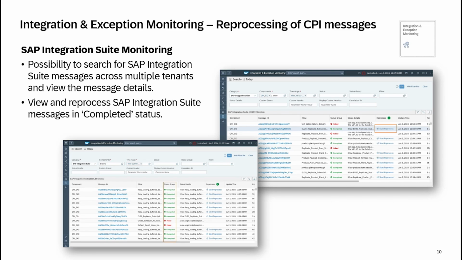So in integration monitoring, now you can search for messages, and if they are in the status on the CPI layer that they have been completed, then you now find a link, and you can click on that, and the payload of this message is then received by us. We use this payload and can trigger the reprocessing of this message directly out of Focused Run again.